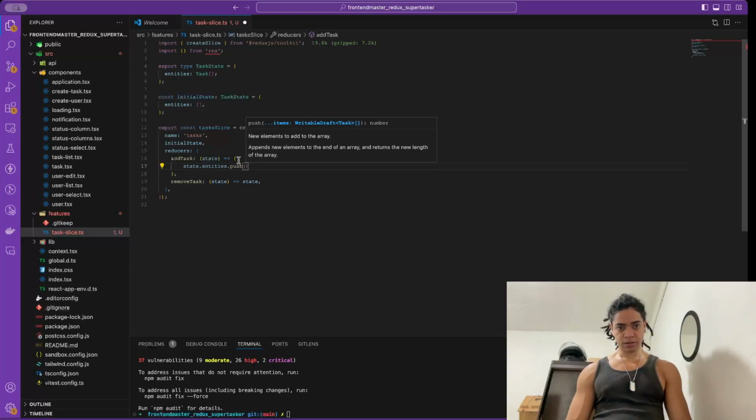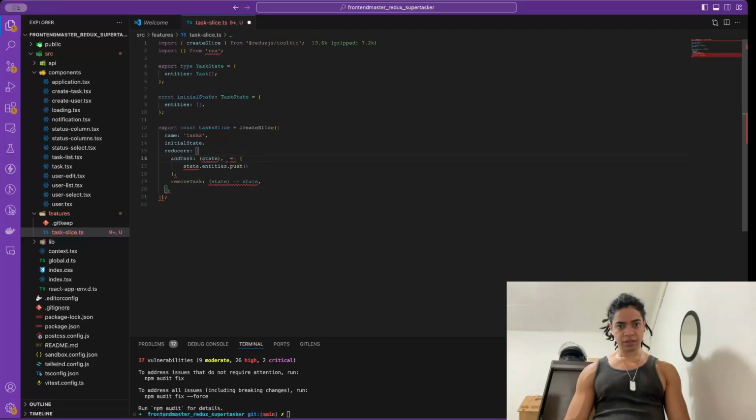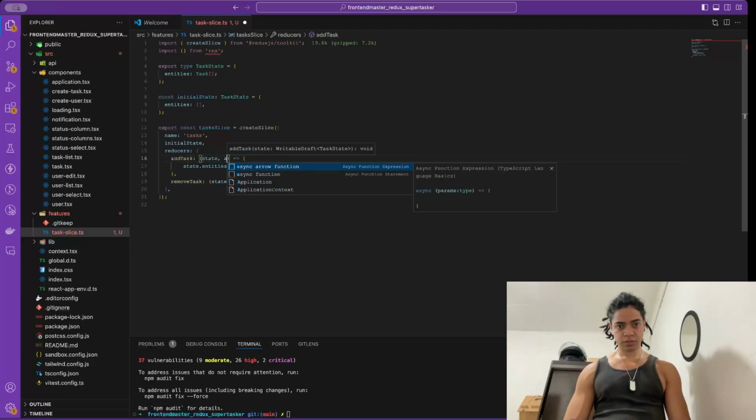So there are a bunch of different ones. There's action, but then we want the one that's PayloadAction. Here, they receive the state and an action. And then all you have to do is say what type it should be getting.